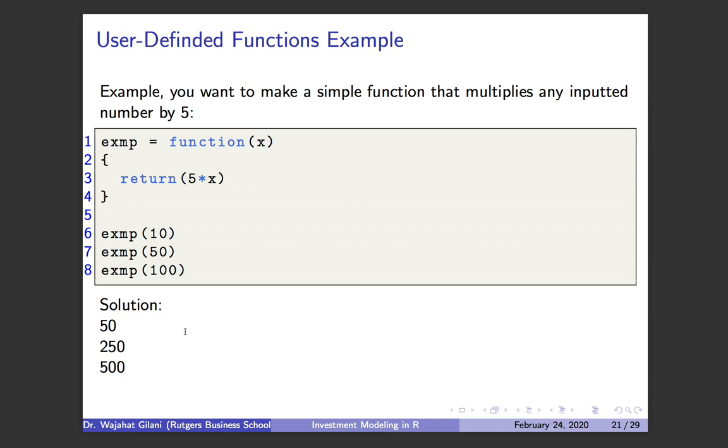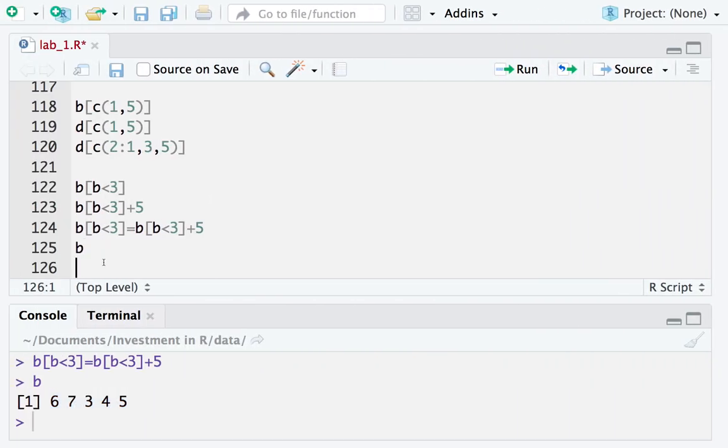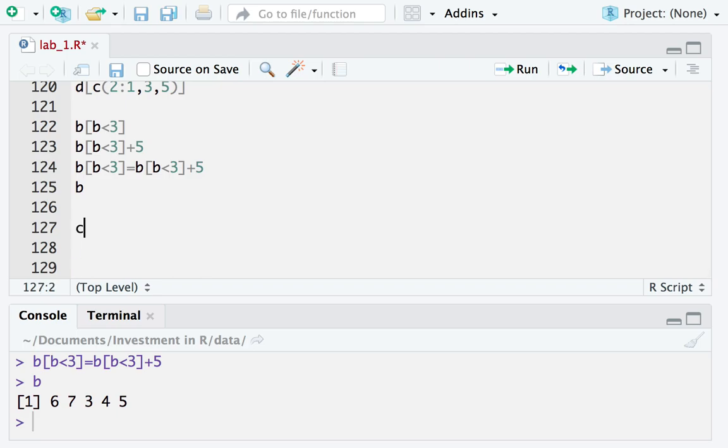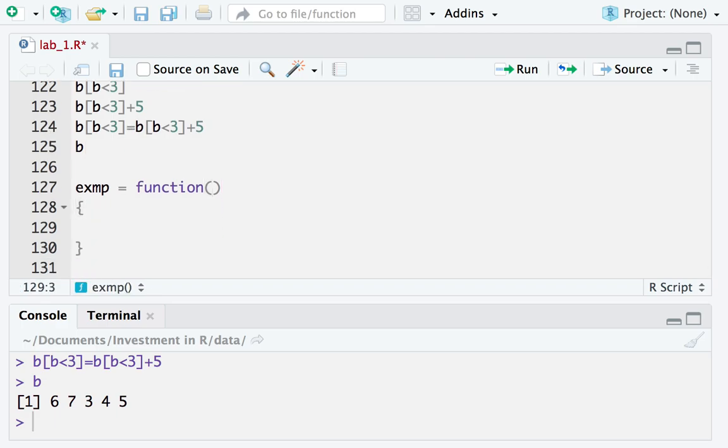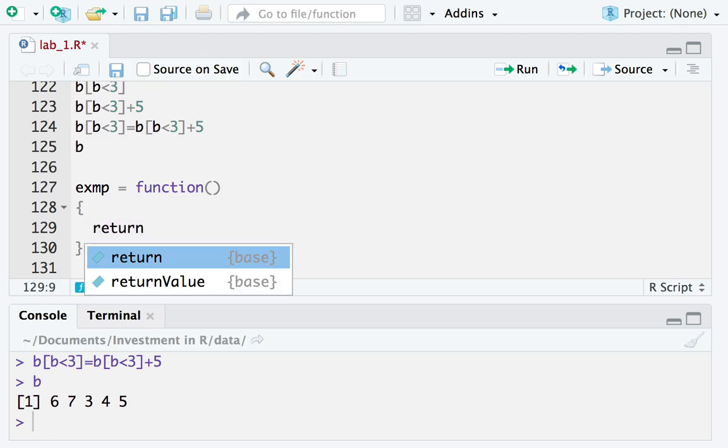Let's do a simple function here. In this simple function, I'm going to write a function that takes a number and simply multiplies it by 5 and returns it back out, right? So here, a very simple function I have, and this is the basic template of a function. So I have exmp equals function, parameter x. Now, you don't need to have a parameter. You can just have a function that simply does something very simple, like returns the value 1.